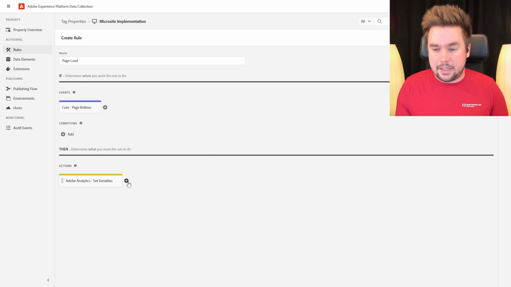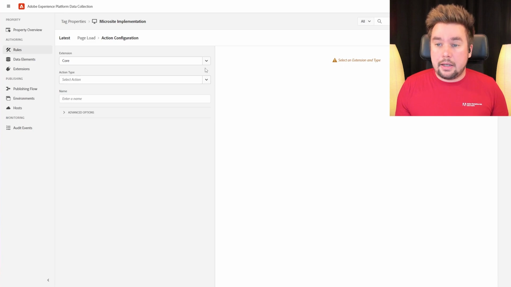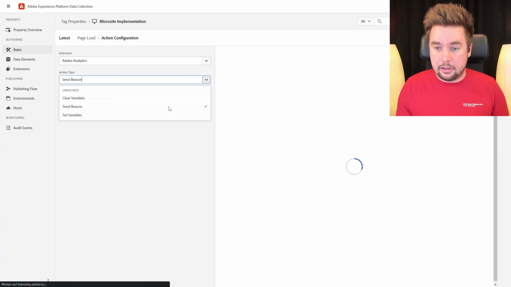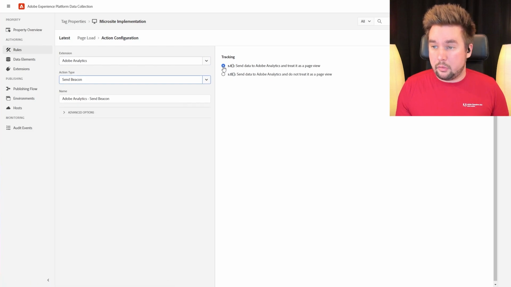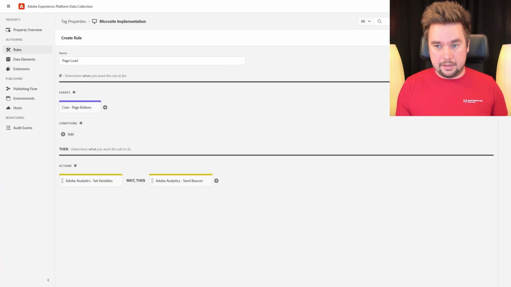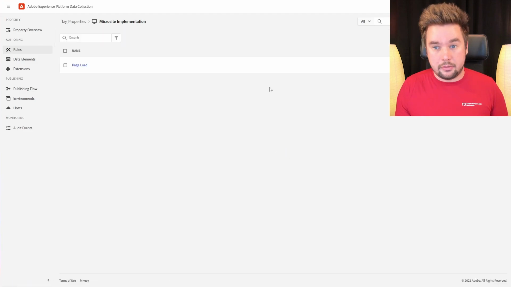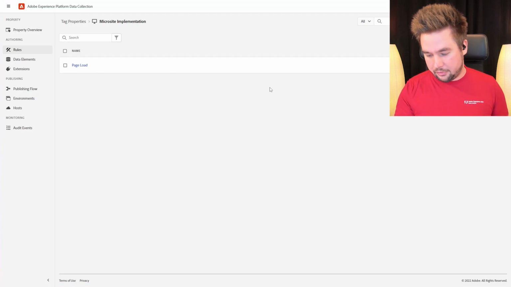And after we've set those variables, we then want to actually fire a page view event. So in here, we're going to say we want to fire a beacon, and we're going to send a page view event for Adobe Analytics to track. And that's all we need to track some page loads in Adobe Analytics through Adobe Launch.